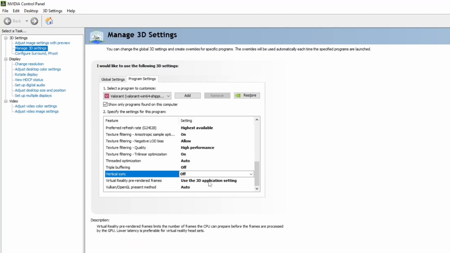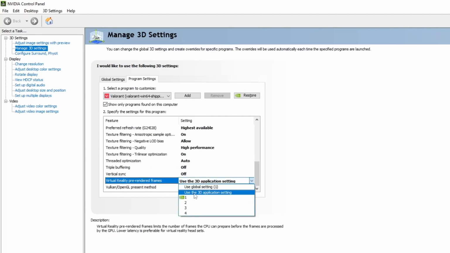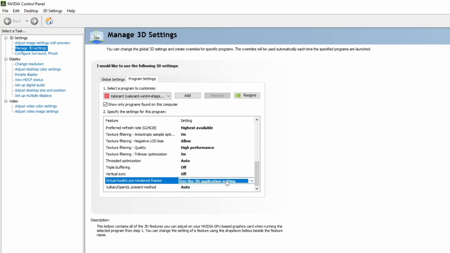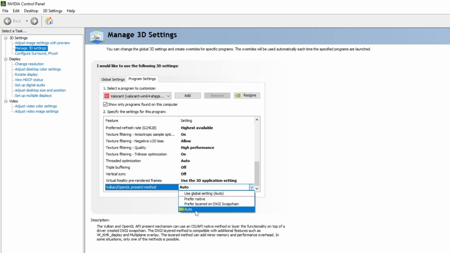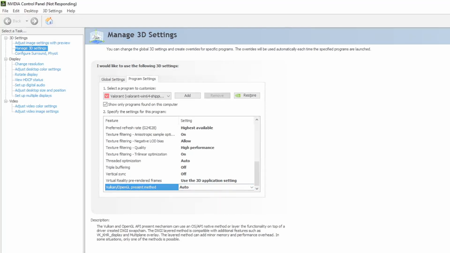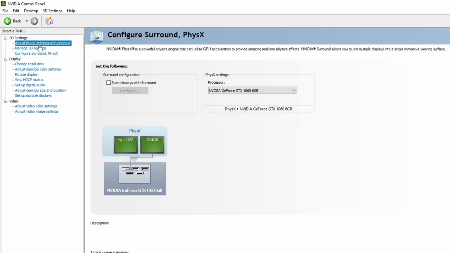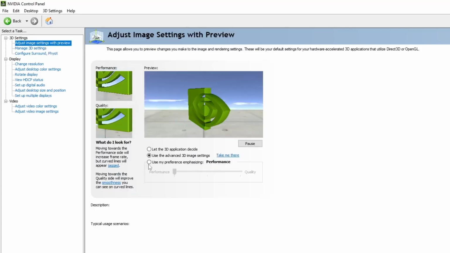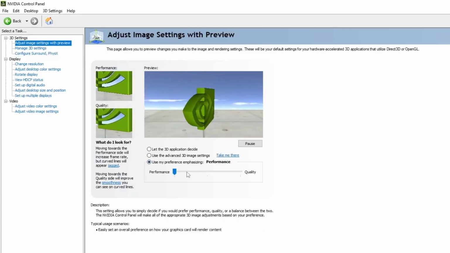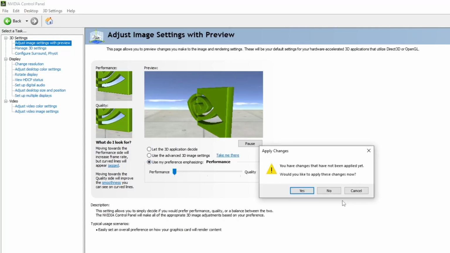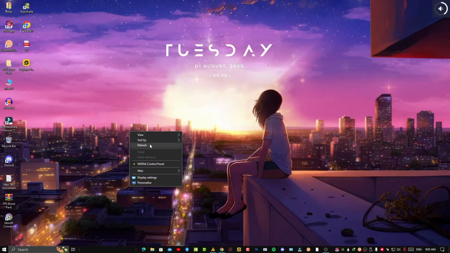Virtual reality pre-rendering is again according to your game, but to set it, Vulkan/OpenGL present method is on automatic. That's it. Hit apply. And if you don't like to optimize all these settings, you can simply go here into adjust image settings with preview, go with use my preference emphasizing, and move toward the performance mode. Hit apply. That will work definitely for you.